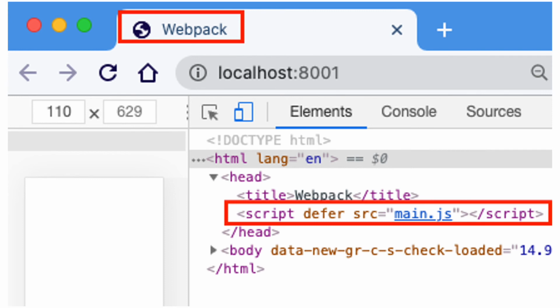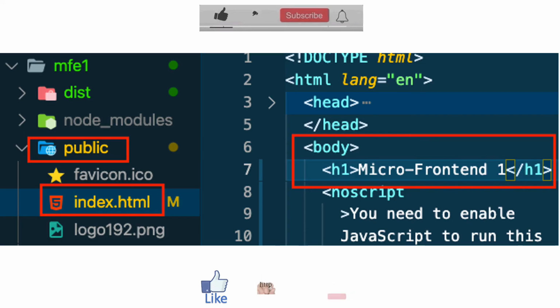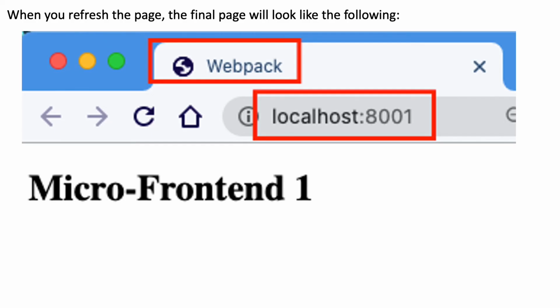Let's add some more content to the HTML file. Let's add an h1 tag inside the body, the first thing in the body, and let's call it Micro Frontend 1, as you can see in front of you. When you refresh the page, it will look as follows, with the title Webpack and header Micro Frontend 1.